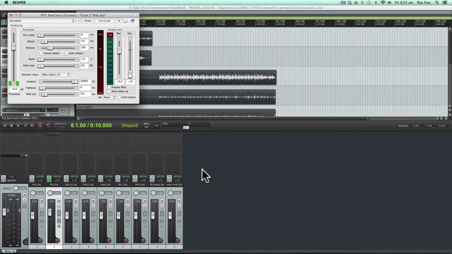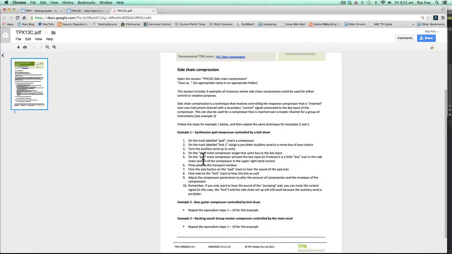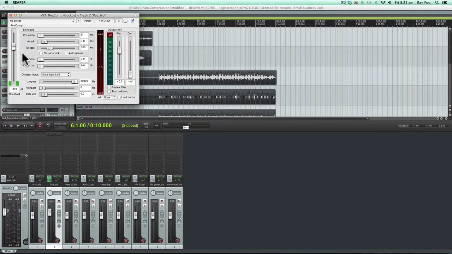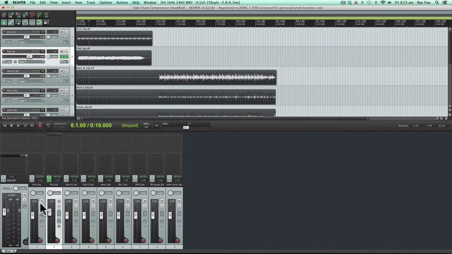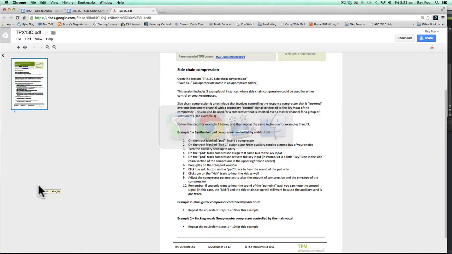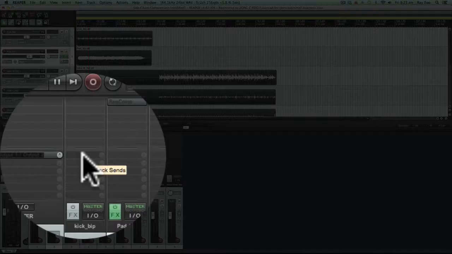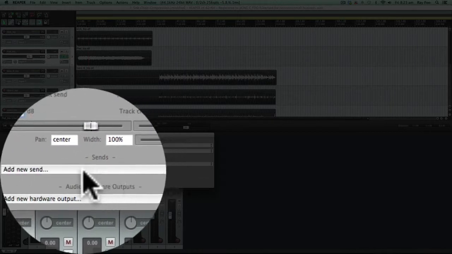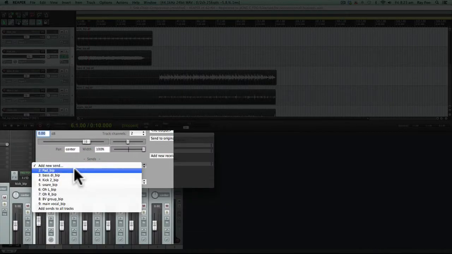Next thing it asks, it wants us to assign a pre-fader auxiliary send to a mono bus of your choice. To do this in Reaper, what you need to do is go to this track. So this is the kick track. It says pre-fader. To do this, you need to click on track sends. We want to send this to pad.